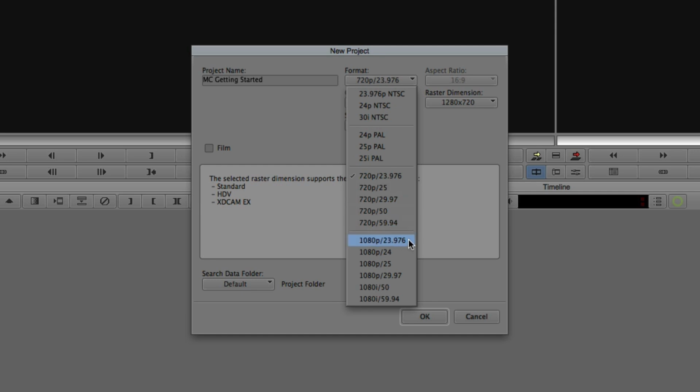Now, obviously, if you happen to be working in an NTSC 30i project, 30 frames per second or 29.97 frames per second, you'll have access to not only that resolution, but you'll also have access to 720p 29.97 as well as 59.94i. So something important to keep in mind when you're working.